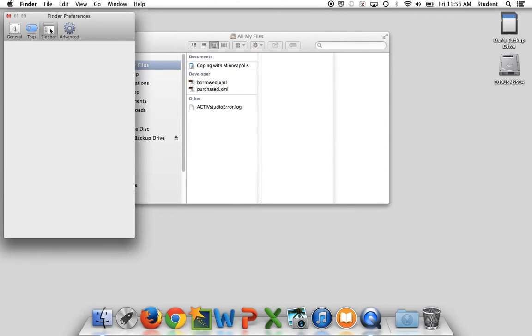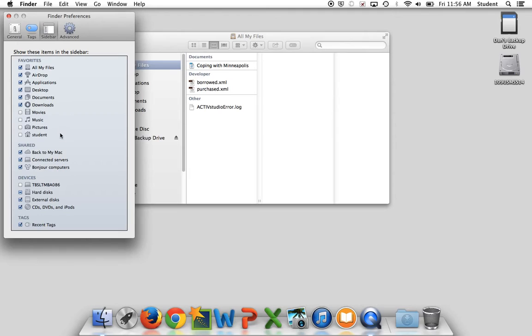I want to see the sidebar. And in the sidebar, if I click right here on the device, and I also click right here on hard drives, it's going to show me everything that I need. You could turn this stuff on too, but that's not necessary.